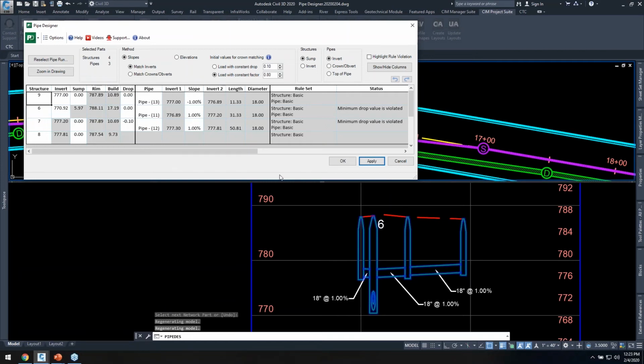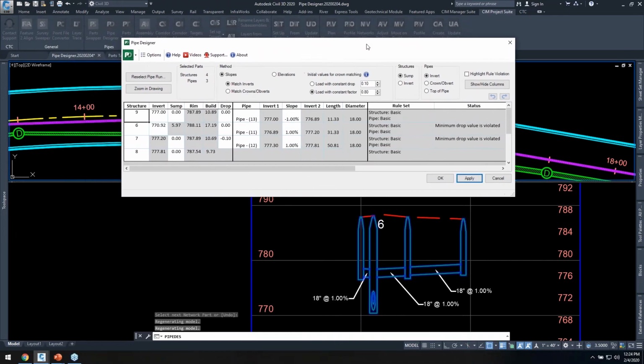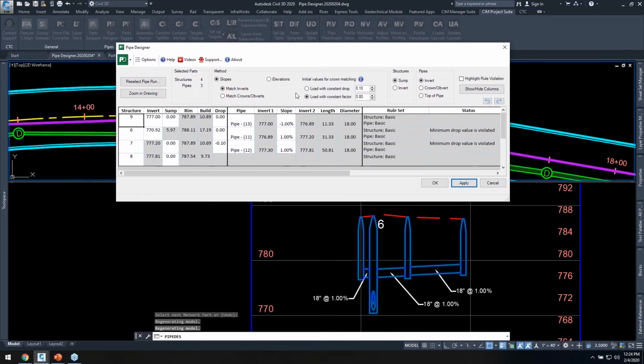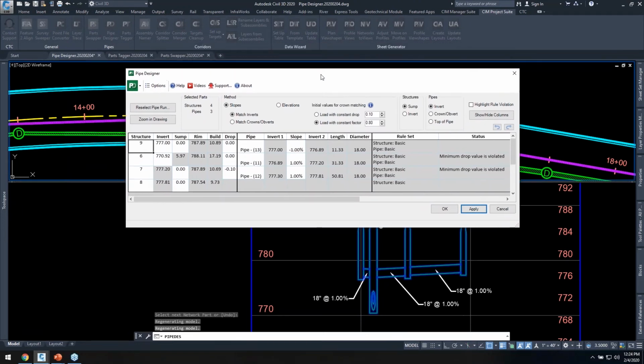So lots of control on my pipe networks. My whole selection, how I work with them, all kinds of options. So that is Pipe Designer. We just released some improvements to this a couple months back. We've got some other ones coming as well.